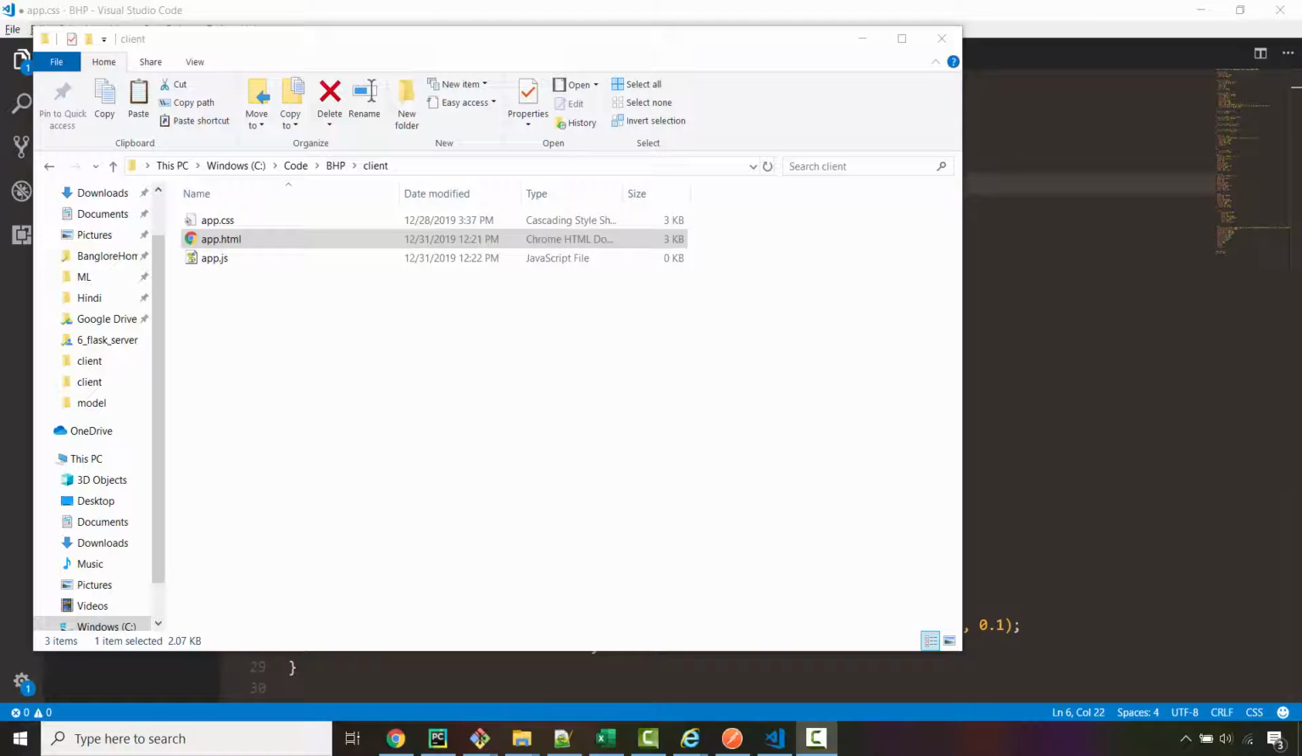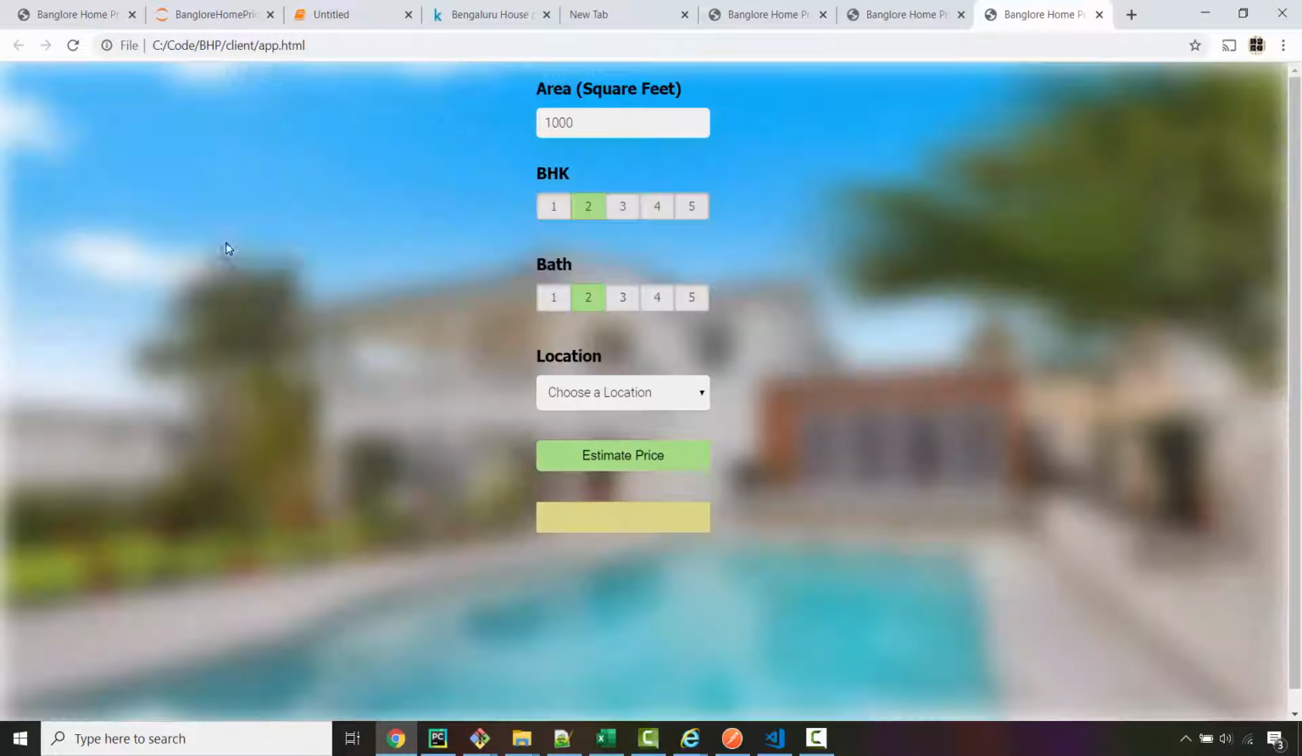Okay, now let's run the application. When I double click on app.html, it looks something like this. So it has a nice UI where all our UI elements are available. The locations are still hard-coded because we have not written the app.js file. The JS file is the one which makes HTTP calls and gets the data from the backend.